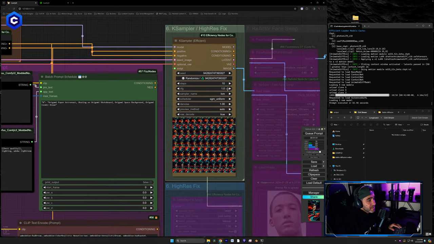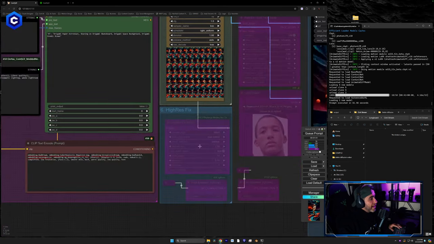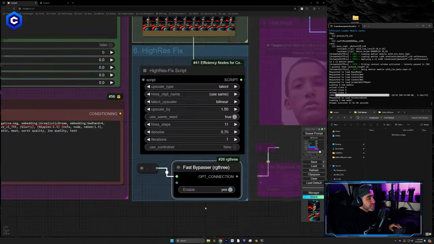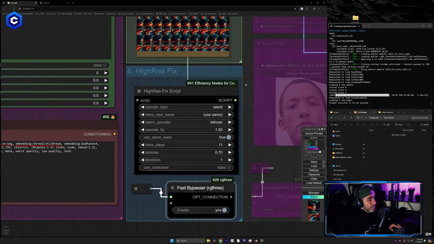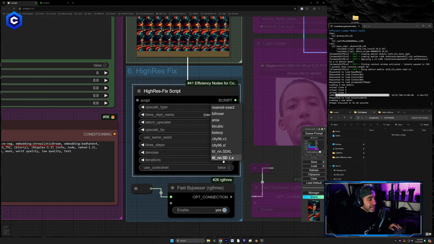So, yes, your case sampler, mess with your CFG, find the quality that you like. Below that, we have our high-res fix, which is our upscaler. Now, when you open the workflow for the first time, the latent upscaler will probably be set to the NN latent upscaler.